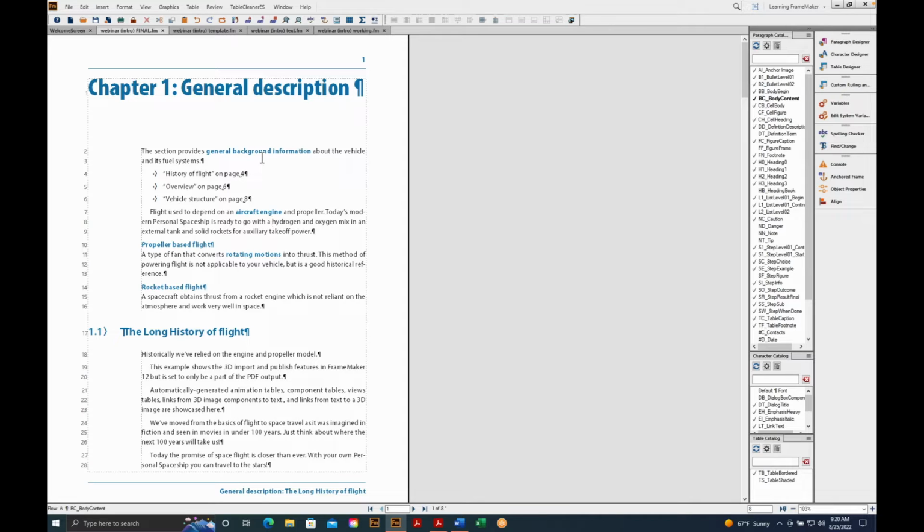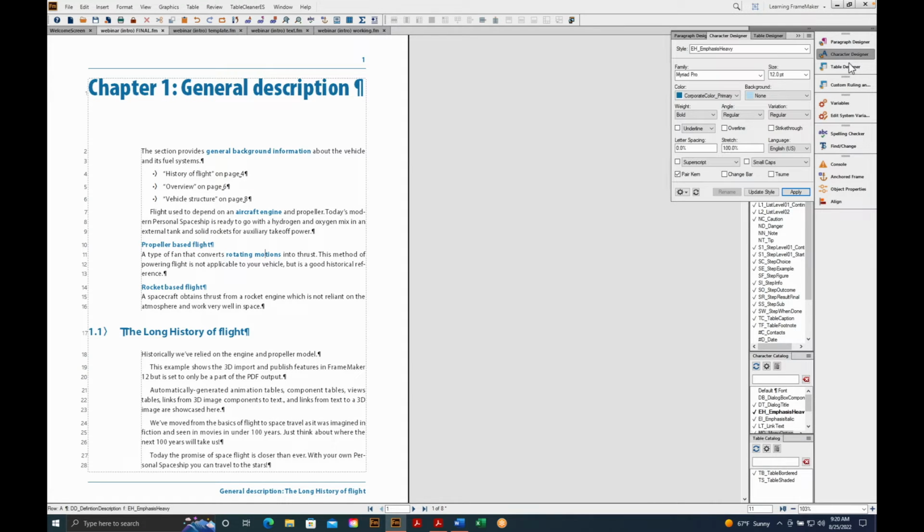Now, if you're thinking that you don't want these words to be blue, maybe you want to make these words black again, aircraft engine, general background information, and rotating motions, we can do that by editing the character style. And that happens in the character designer. So if I open up my character designer and I choose the style I want to modify, which is emphasis heavy, I can then drop the menu down and I can pick, let's say I want to use orange. Here's an orange right here. And I update the style.